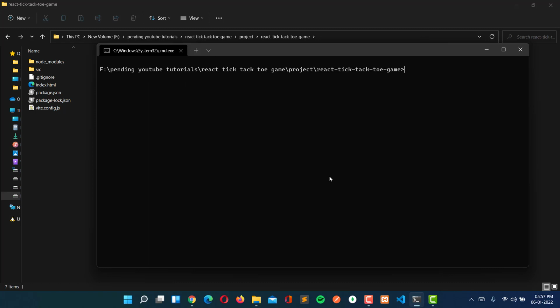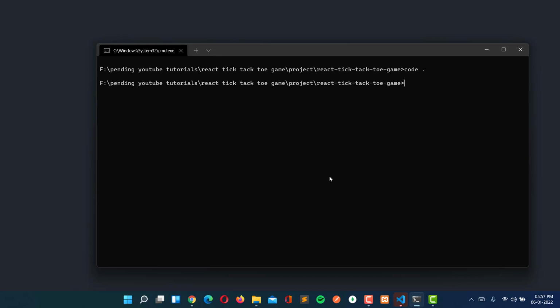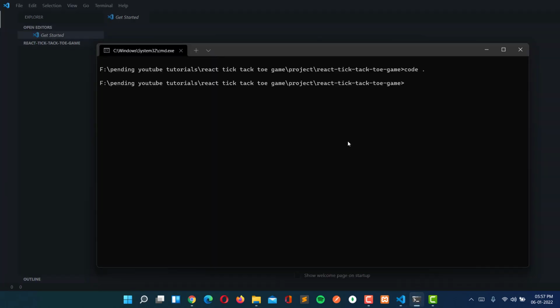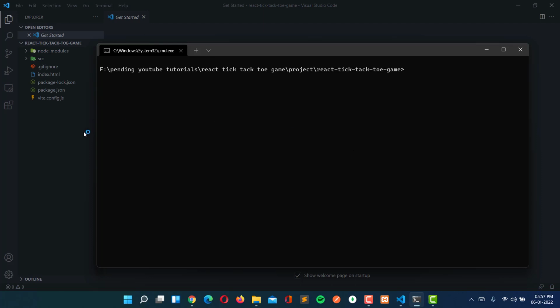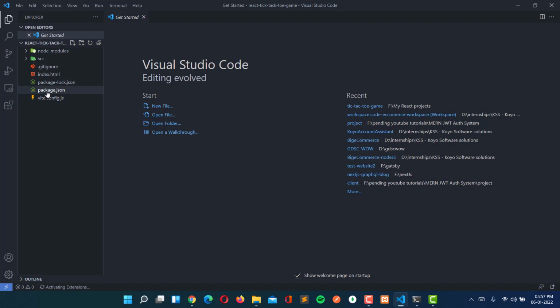So we have successfully installed our app here, and now we simply have to type code dot. This will open our application in Visual Studio Code. So our application is opening in Visual Studio Code. First let's see package.json here, and let's see what is in the package.json.